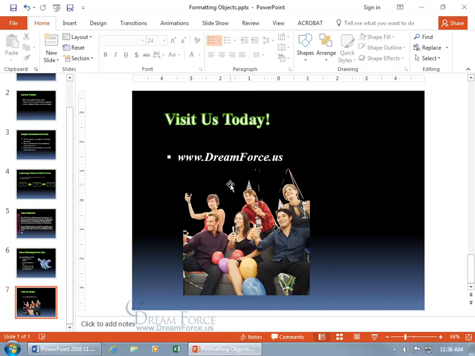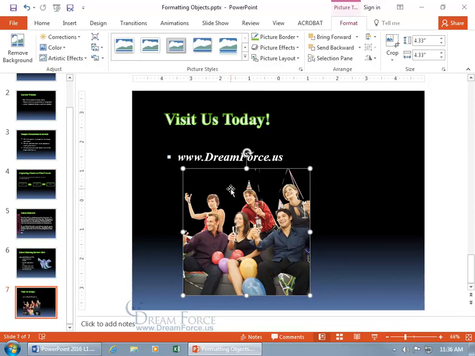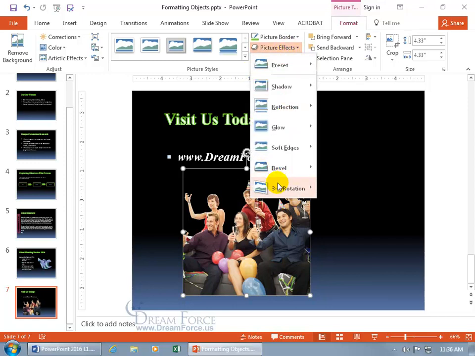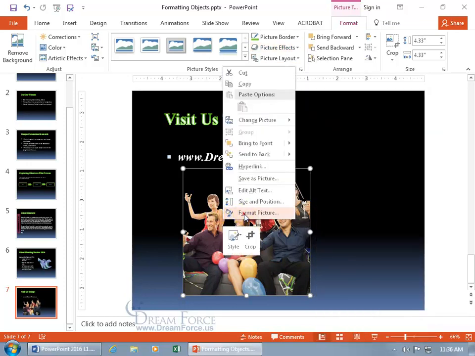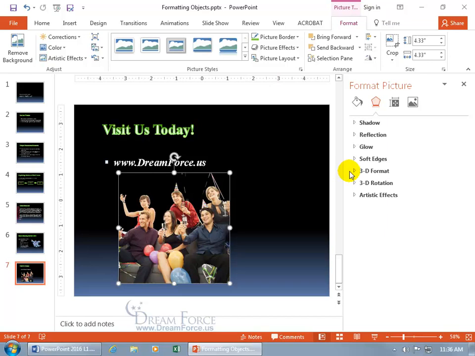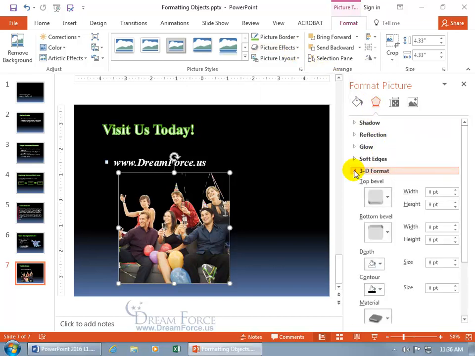And then finally, let's go over the 3D rotation. We went over it briefly, but with it selected, you can either come up here on the Format tab, go to the Picture Styles group, and click on Picture Effects, and you get your 3D rotation option. Or, you can right-click on the picture and go to Format Picture, and you can see over here, with this option selected, the effects, because that's where it was under Effects. You also get the expanded 3D format.